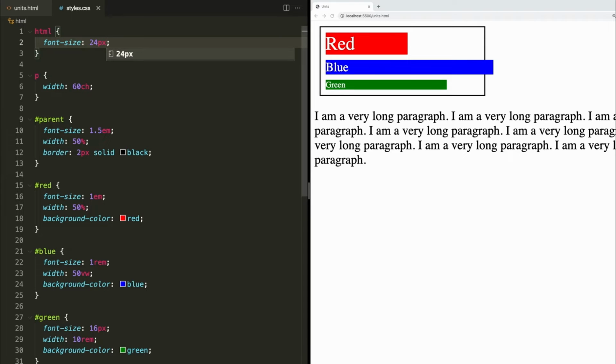So now what's happened is the parent font size is 1.5 EM, which is 1.5 times its parent, and its parent is the body, and then its parent is the HTML. So it's going to be 1.5 times this 24 pixels. So this is going to be 36 pixels.